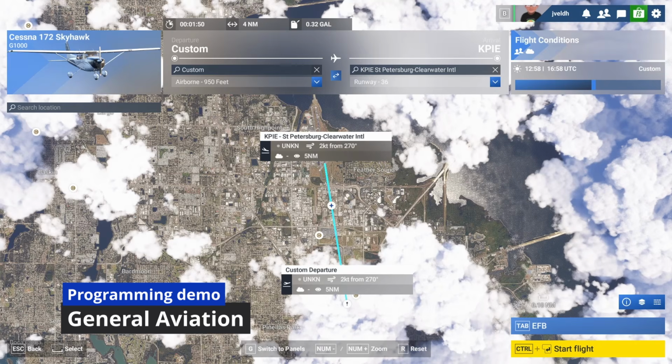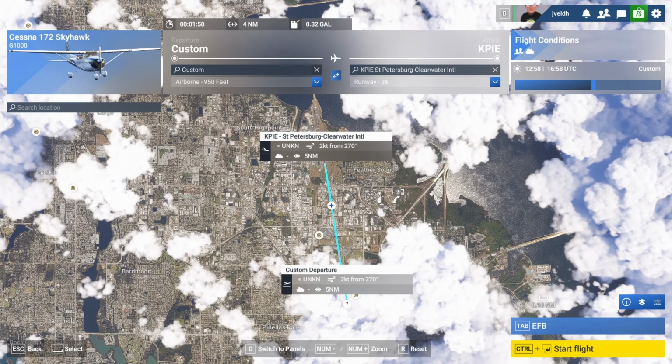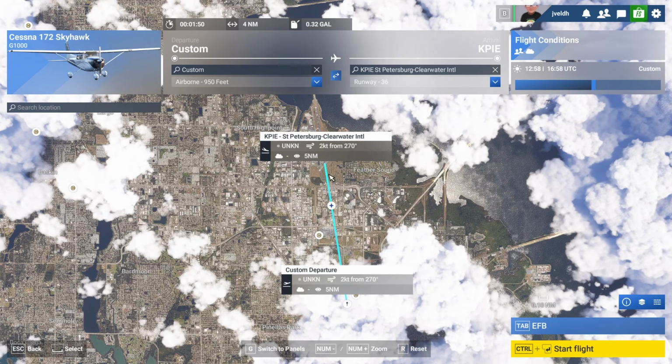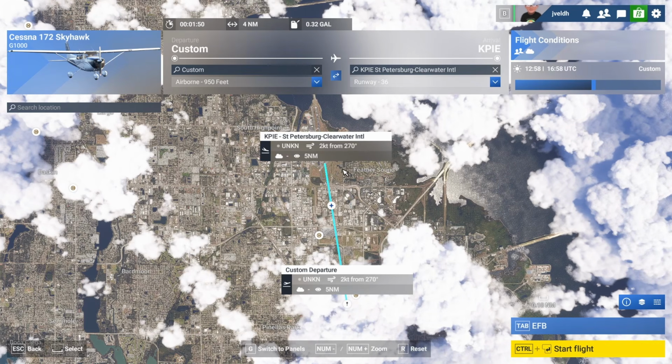So let's look at how this looks in the simulator. First we're going to look at the typical general aviation glass cockpit using the Garmin G1000 NXi. As you can see, we plan a very short flight. We're not going to do the flight itself, but just to show you how you can program it, to St. Petersburg Clearwater International, Kilo Papa India Echo.